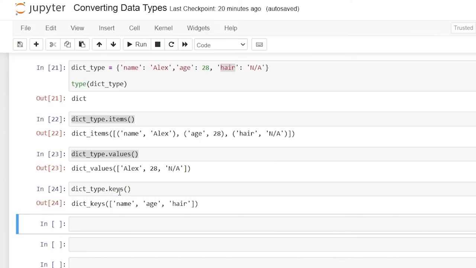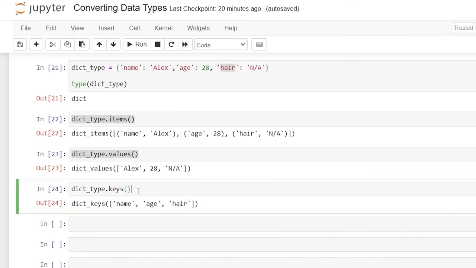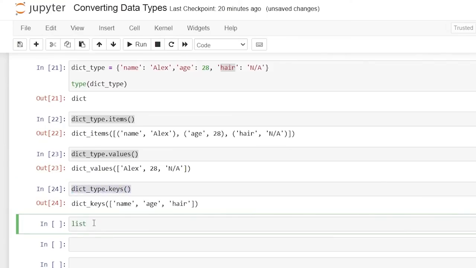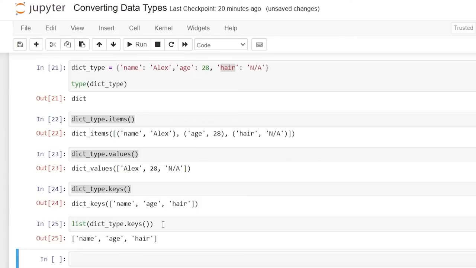So let's say we want to take all of the keys and put that into a list. What we're going to do is we're going to take this right here. We're going to say list, we'll do an open parentheses, we'll type that in right there. So it says a list, and we're converting these keys into a list. And let's run that. And now this is a list.